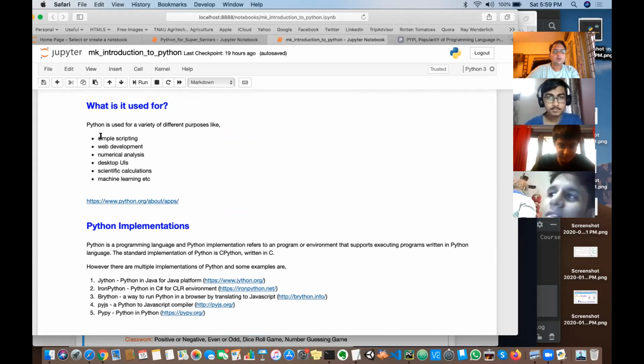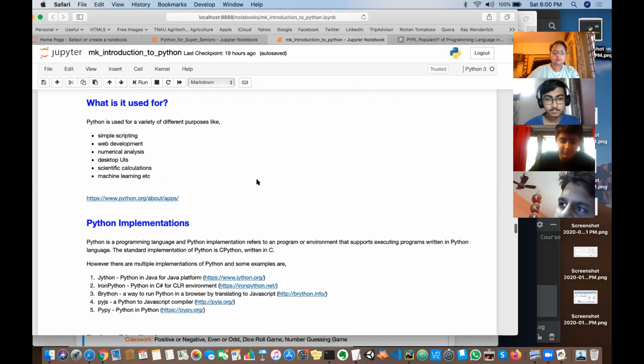You can see Python is used in simple scripting, which is basically in production. If you want to write some script or server jobs, you can just create a Python script and keep it running. You can schedule it to run at a certain interval. Python is used in web development, numerical analysis, desktop UI, AI, scientific calculations, machine learning, game development, a lot of things.